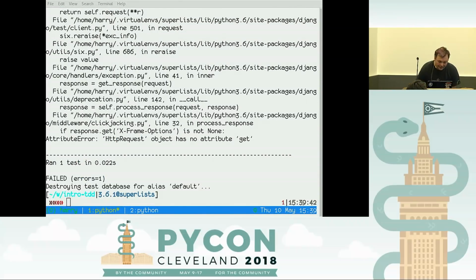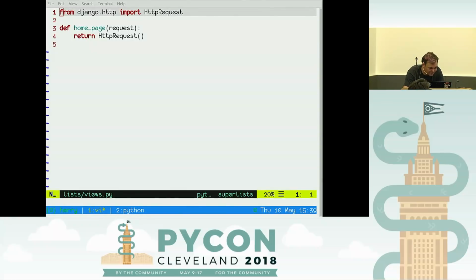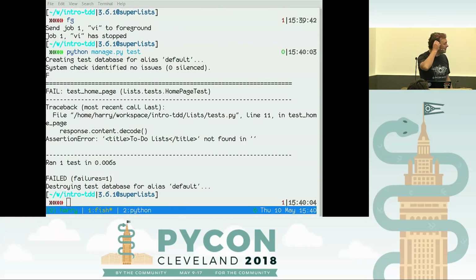And great. HTTP request has no attribute get. I wasn't expecting that. Thank you very much. Yes? All right, this is why. You might not be able to type, but at least you have some people in the room that can help you when you make stupid mistakes. All right, HTTP response, yes, my apologies. Fantastic. And so now we move on.